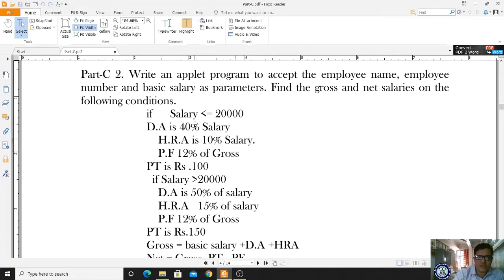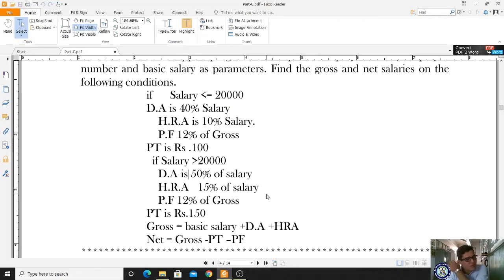If salary is less than or equal to 2 lakhs, then DA is 40% of salary, HRA, PF, PT. Please observe here, PF is 12% of gross and professional tax is rupees 100. And if salary is greater than 2 lakh, DA is 50% of salary, HRA is 15% of salary, PF is 12% of gross and PT is 150.